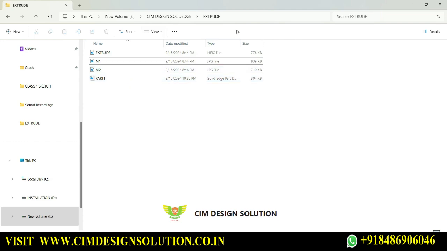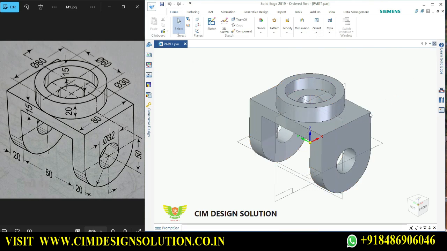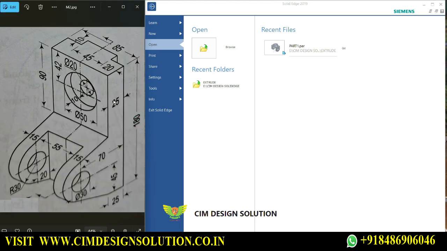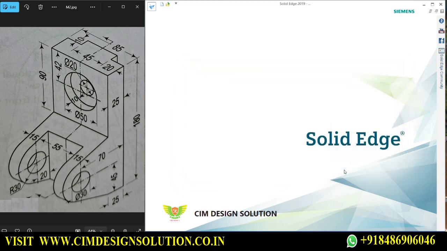I'm just showing you. You can see that this has been saved. So this is done. So we are moving on to another model. This model, let me show you this model. Okay, so for that case, again go for new, isometric part.par, and hit this OK button.